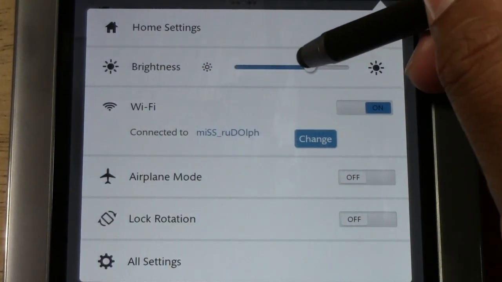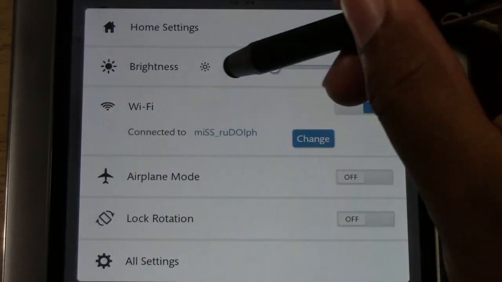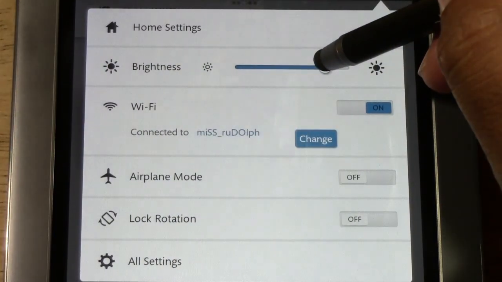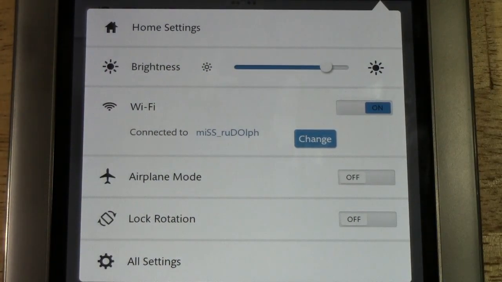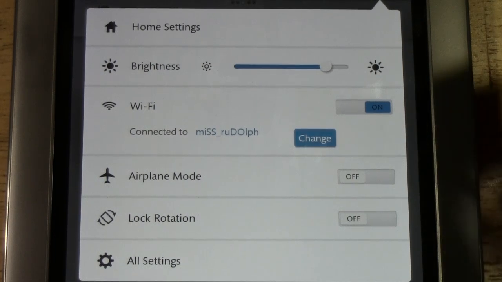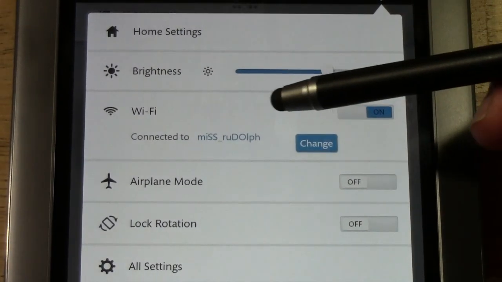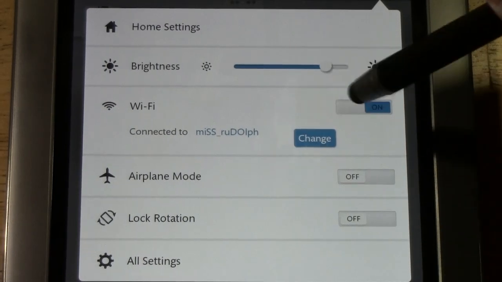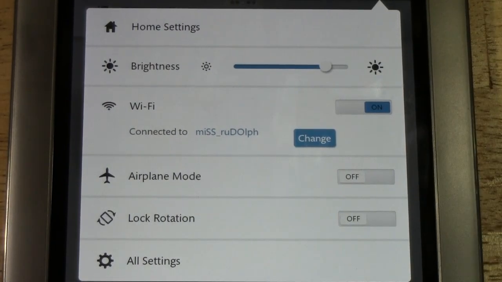You can actually control how bright or how dim the screen is by just moving that little lever right there. So adjust that at your convenience, whatever's going to look better, allow you to see the Nook clearer without hurting your eyes. And next we have here the Wi-Fi section. Now this would be how you would connect to a Wi-Fi network, or how you would disconnect.